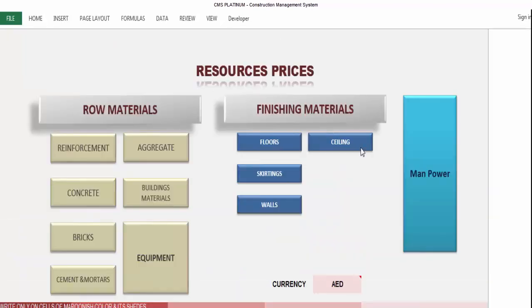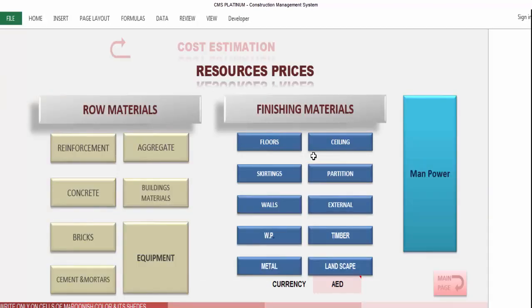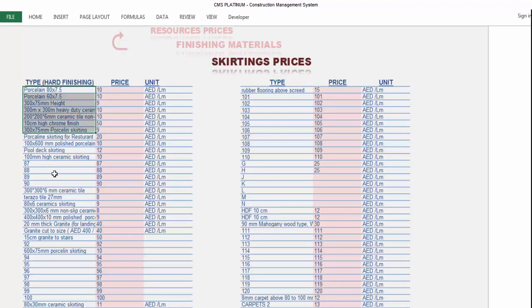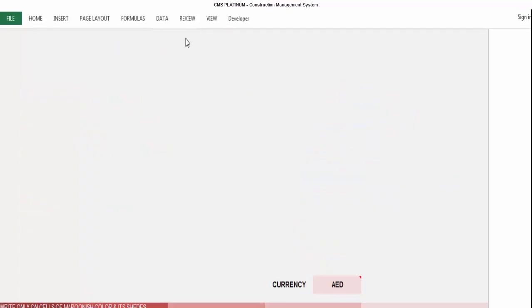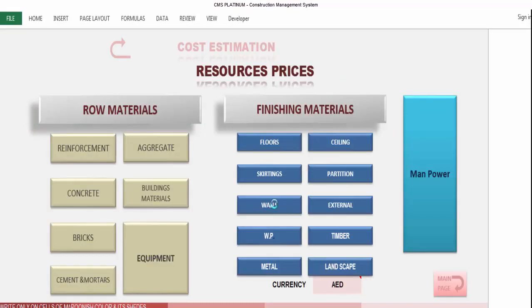Back to resources price. You will do the same for all other finishing materials. Skirting, you will find here also all the skirting you already inserted in the quantity surveying. You will only add now the price for linear meters. Back for resources price. The same for the walls.